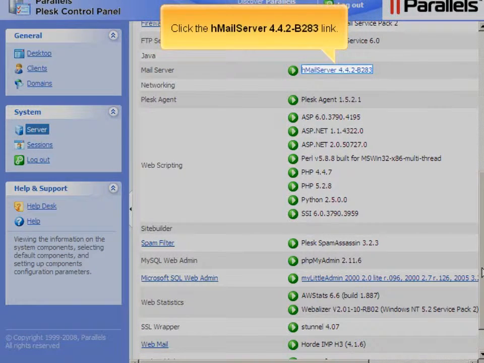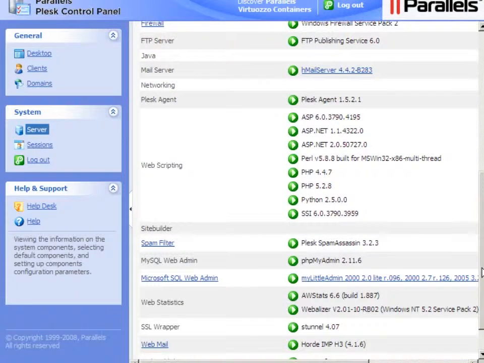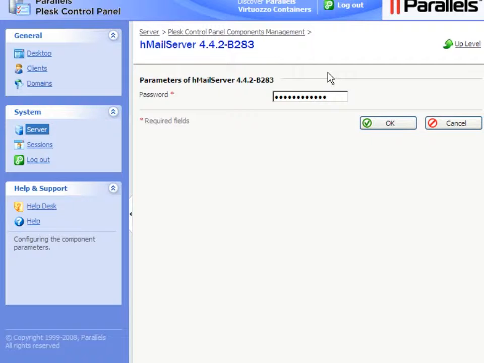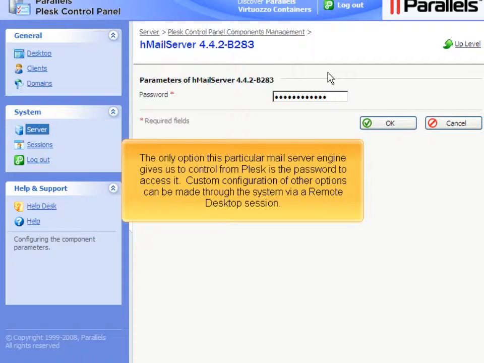Click the HMail Server 4.4.B283 link. The only option this particular mail server engine gives us to control from Plesk is the password to access it. Custom configuration of other options can be made through the system via a remote desktop session.